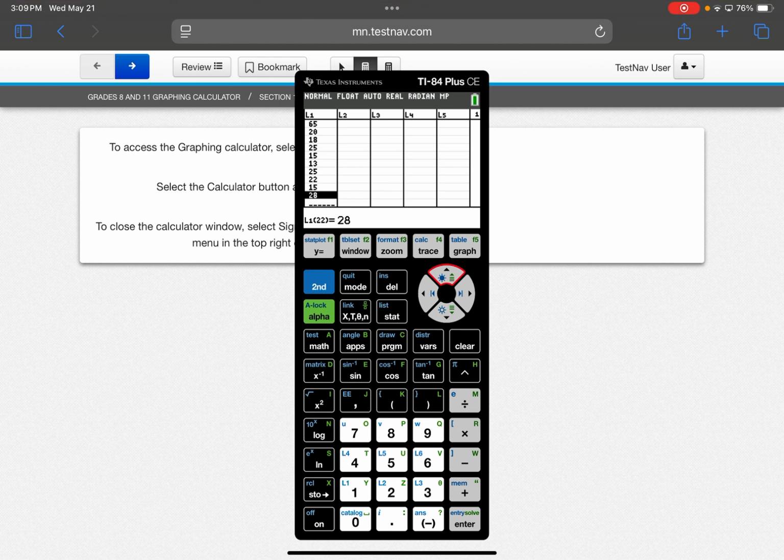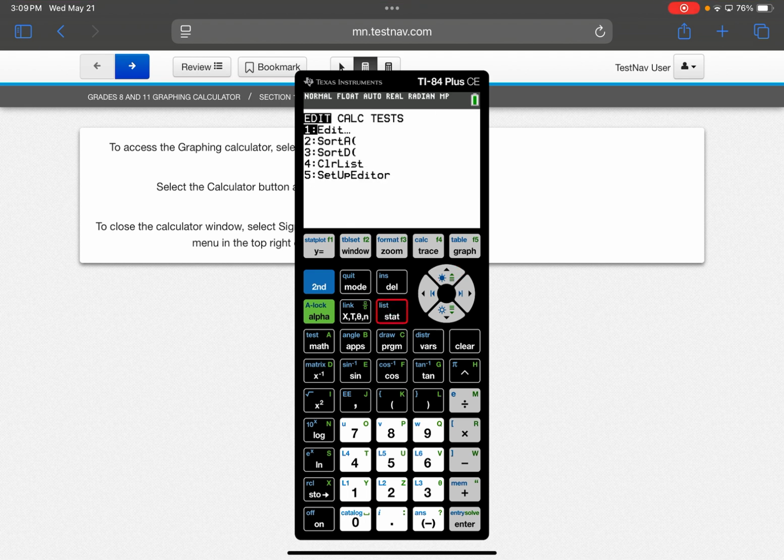So I'm going to hit stat again, slide over one to the right, which is the calculate menu, and we want one variable stats. For some of you, it will put one variable stats on your screen, and you just hit enter. On this calculator, I have to go down to calculate.